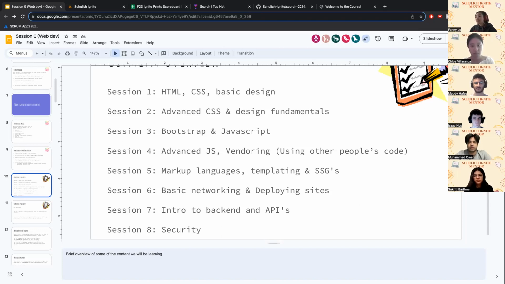In session 5, we're going to talk a little bit about markup languages, templating, and static site generators. In session 6, we're talking about computer networks and how to deploy the site that you make from your local machine to something everybody can access. In session 7, it's going to be an intro to backends and APIs. And at the very end, we're talking about security, so we'll talk about things like how to prevent SQL injections and so on and so forth.